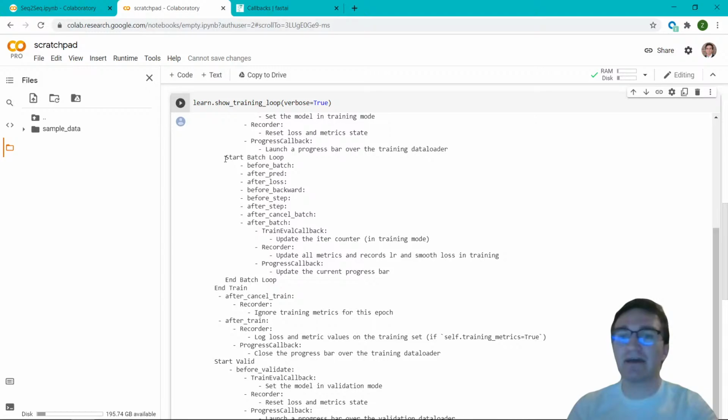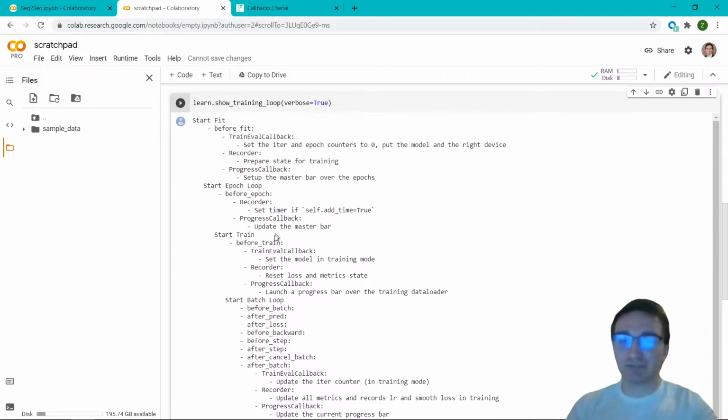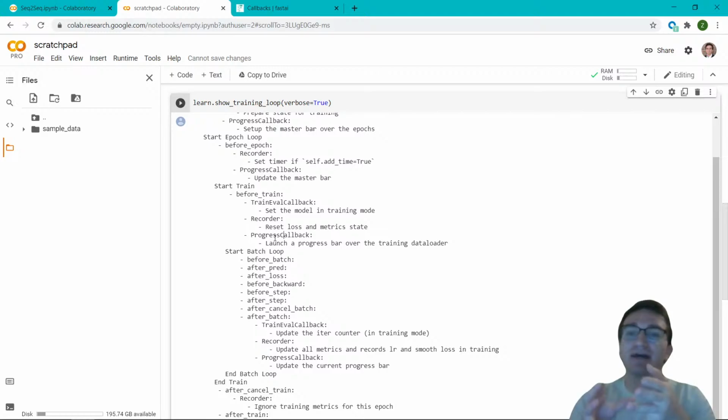And then you have the batch loop. Now, the batch loop does exactly what it sounds like. It's whenever you have your batches of data that you're predicting on, you run the loss function on, you update the weight, so on and so forth. And so you have before batch triggers, after prediction. So after prediction is obviously after you get a prediction. After loss is for after the loss is calculated. You can adjust anything that you want before the backward pass, before steps in the optimizer, after your batch is finished.